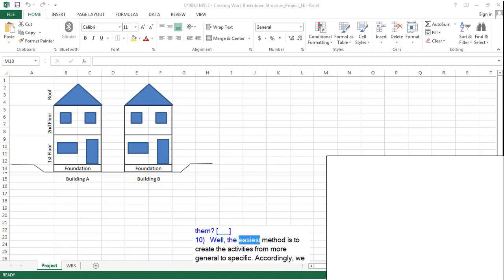Well, the easiest method is to create the activities from more general to specific. Accordingly, we first handle the project as a whole. Then, we divide it into large pieces. Then, we divide these pieces into smaller pieces. We will continue this process until we reach the ideal activity breakdown.